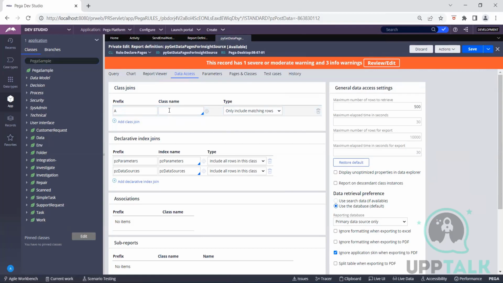Then Pega will itself identify the unique column. Here you have include matching rows, include all rows in the class. These are like the first is inner join, the second is outer join, the third is left inner join. These three options are different types of joins, how you need to join a table. These are basic differences.